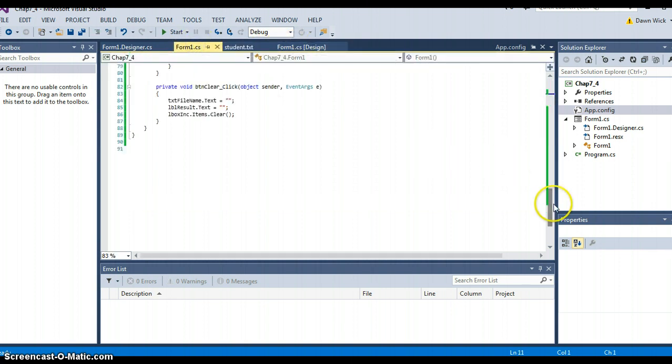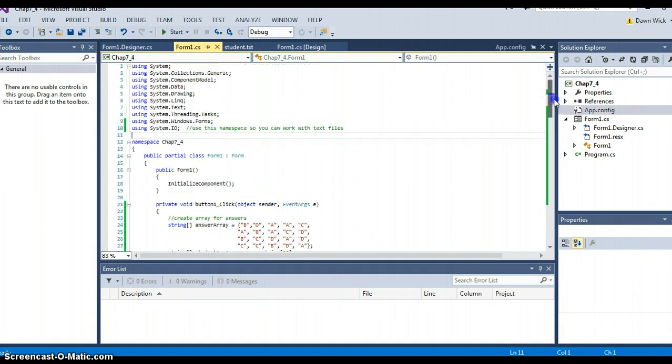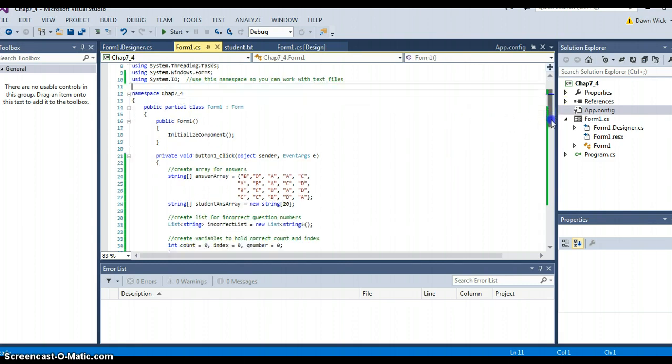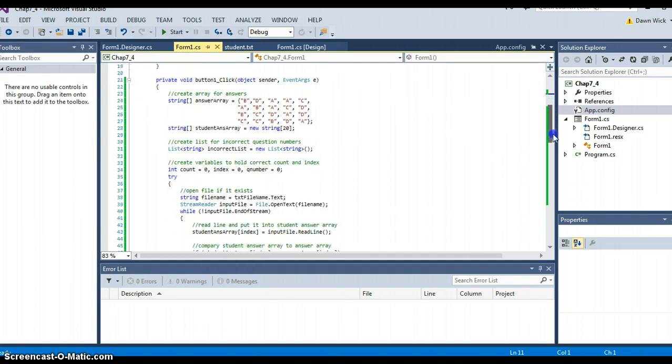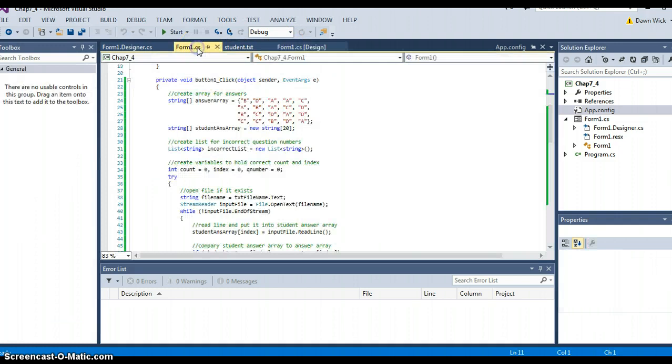Okay, and here's my code for this. Okay, let's start at the top here. Since I'm going to be working with reading from a text file, I need to make sure that I use the system I/O for input and output. Everything I'm doing pretty much is going to be in that one button, which when I started I hadn't named it, so it's just going to be button one click. And that was this read results button.